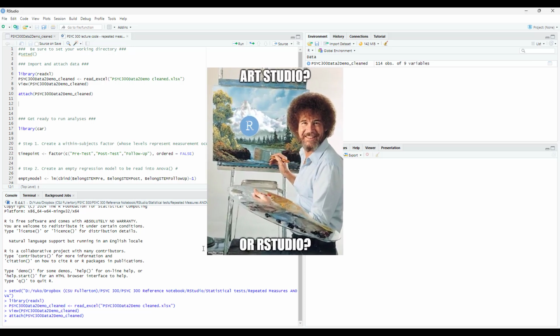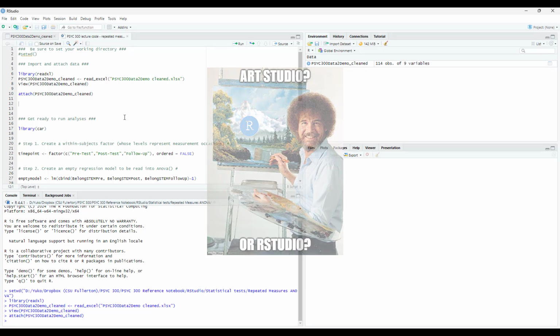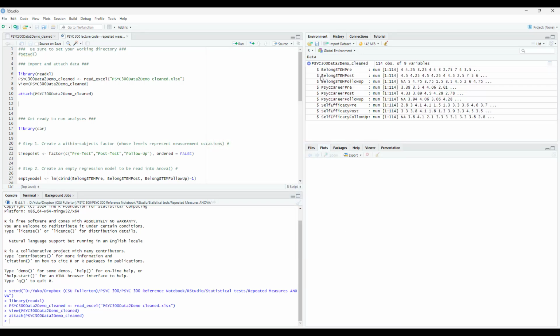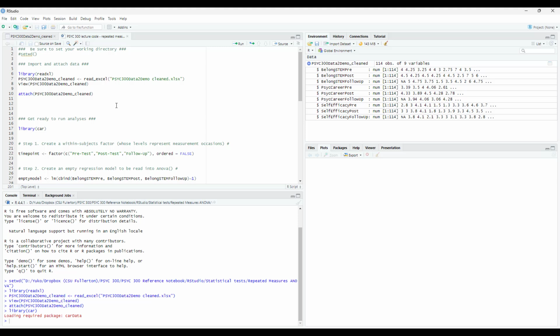Alright, so welcome back to RStudio. It's a beautiful day in here and I have already set my working directory, imported my data, and then attached the data set. And so if you were following along, which I encourage you to do in your own RStudio, I would encourage you to set up your environment this way as well. And I know that I'm going to need the car package, and so I'm just going to load it for now. And then I've started to jot down my code for each of the steps that we talked about.